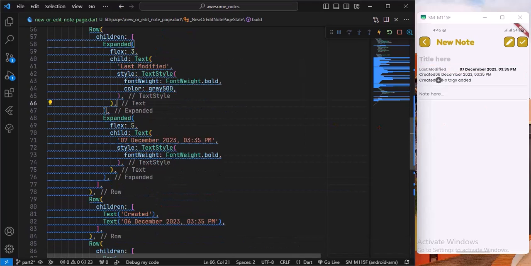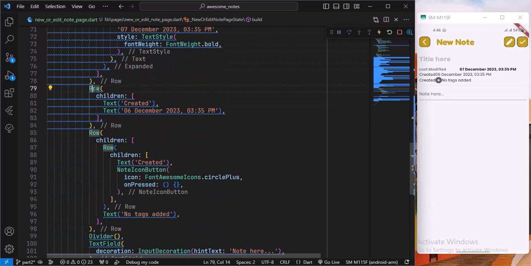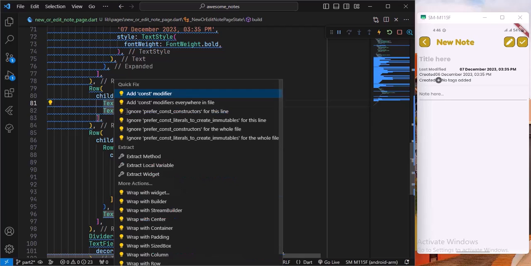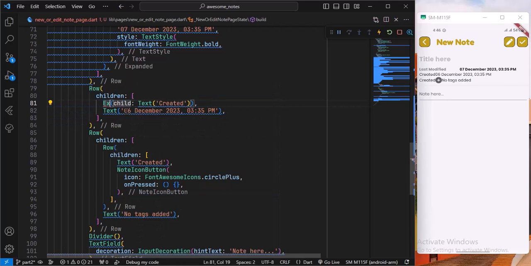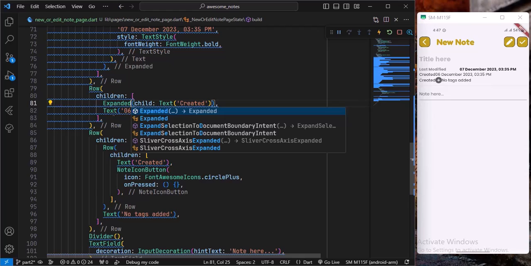Amazing. And I want to do the same with this row. So I want to first wrap this with an expanded, both of them.